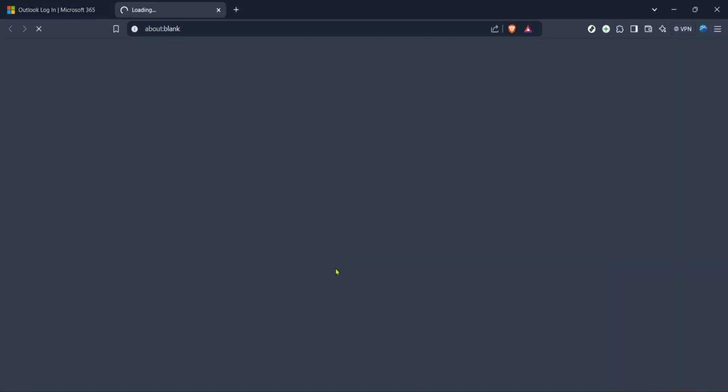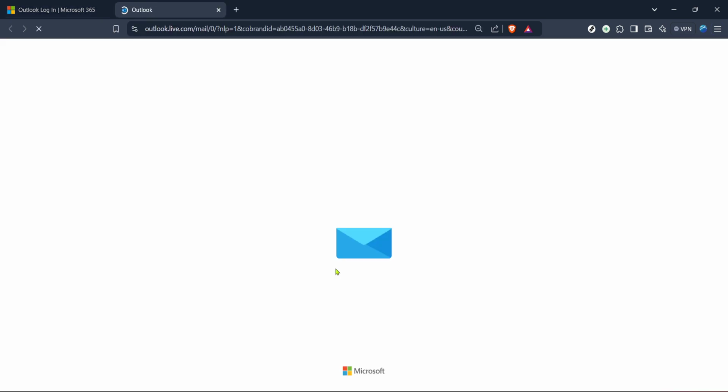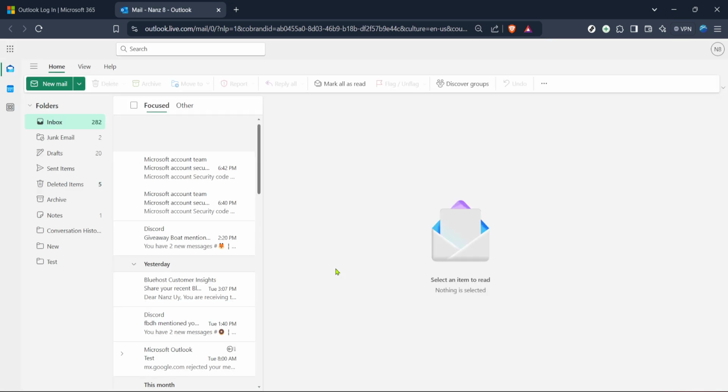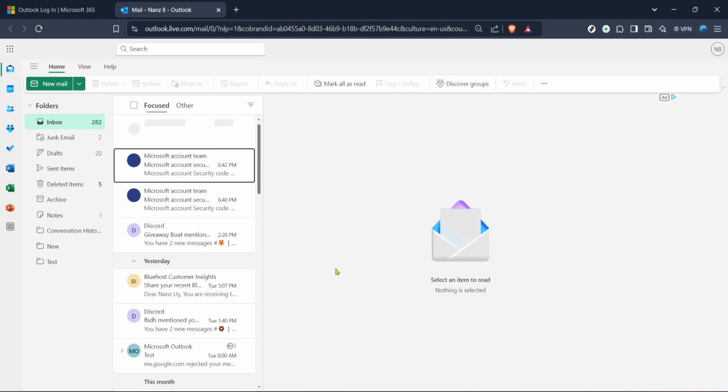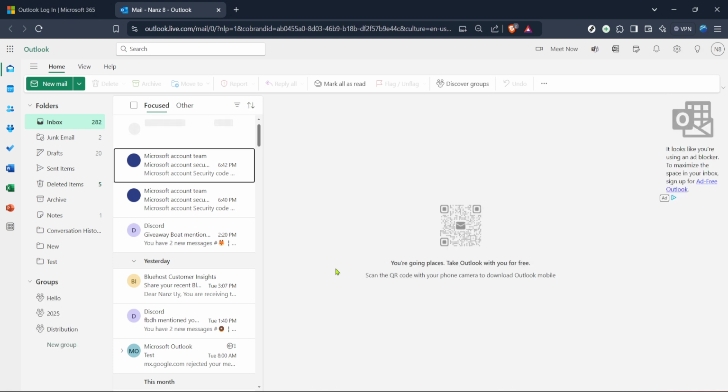Click on the sign in button to begin logging into your account, enter your credentials as prompted. Just make sure you're using a secure password and perhaps consider enabling additional security features such as two-factor authentication to protect your account. After successfully logging in, direct your attention to the main mail screen.